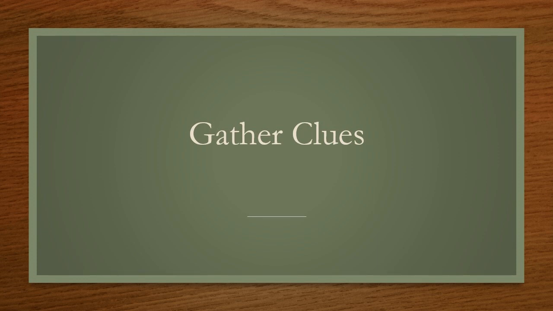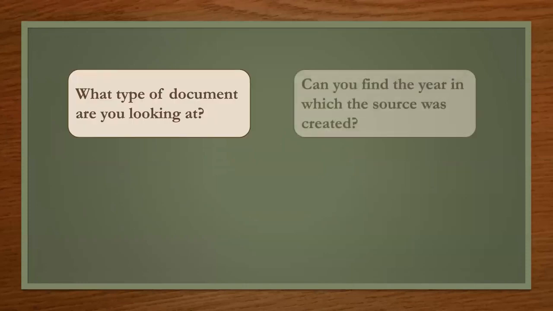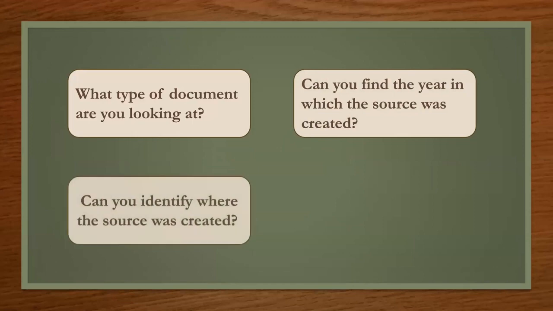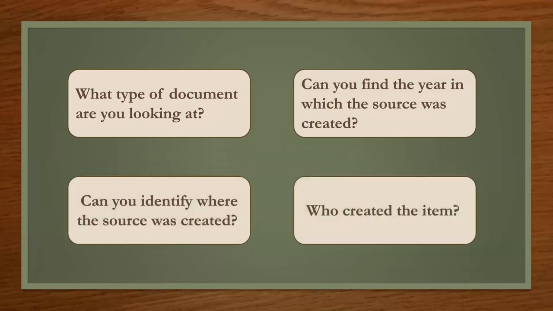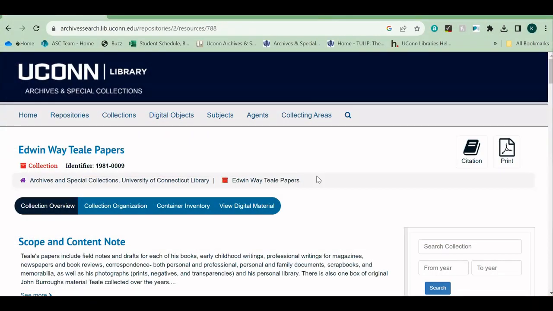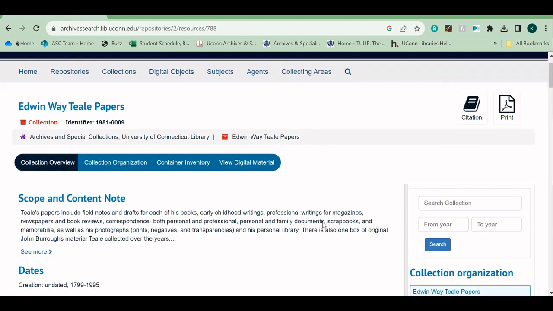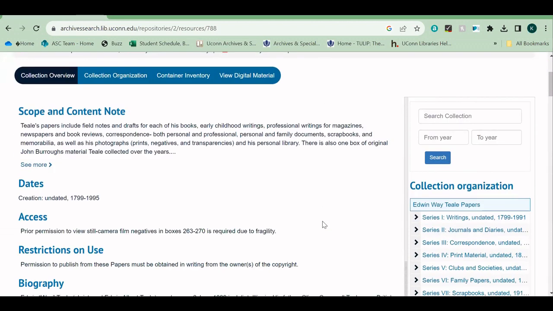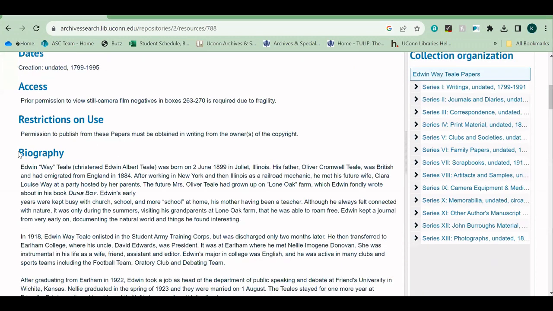The next step in a document analysis is to gather clues from your primary source document. First, look for basic information, such as what type of document are you looking at? Can you find the year in which the source was created? Can you identify where the source was created? And can you identify who created the item? Gathering this information may require you to look at resources beyond the document in front of you. For example, you may be able to learn more about the creator of the source or the time period from a collections finding aid.